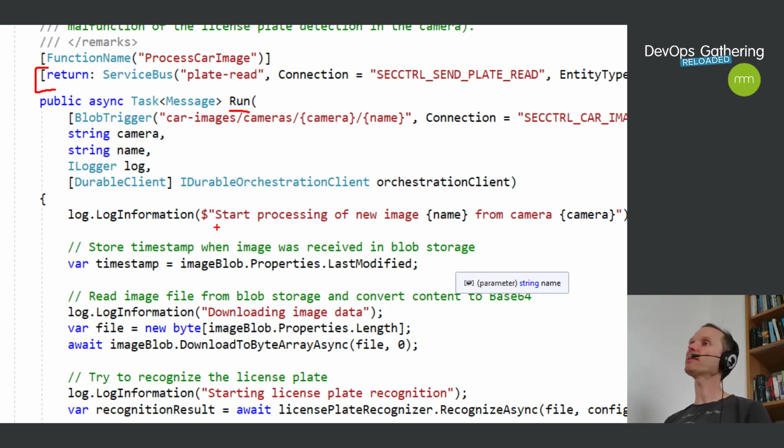I don't have to write the code to connect to my topic and the subscription. In Azure it's called Service Bus. I don't have to care for authentication and things like that. This is all done for me. It automatically triggers my function whenever an event happens. And this is what I mean with event-based computing.